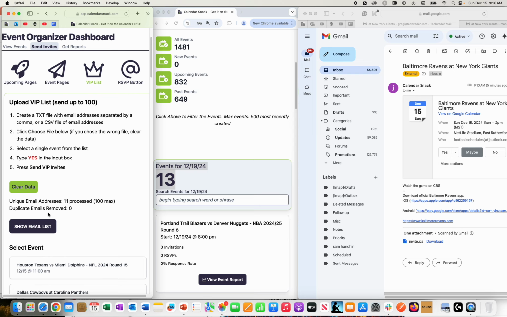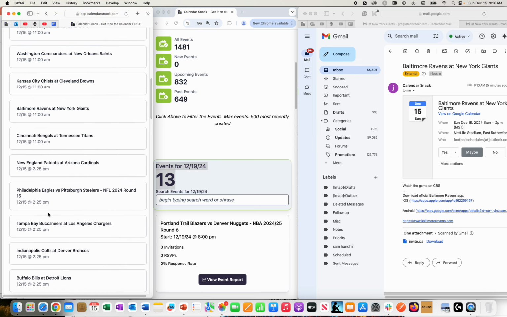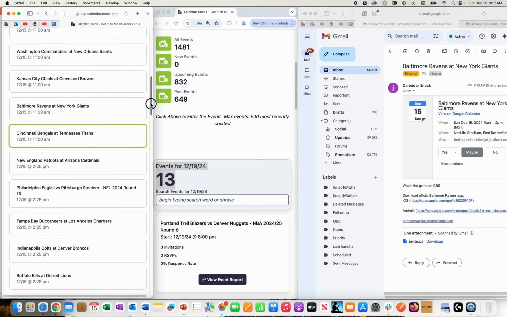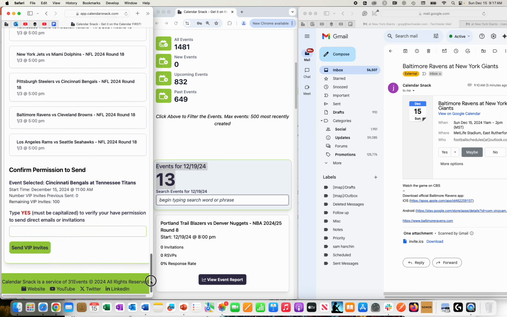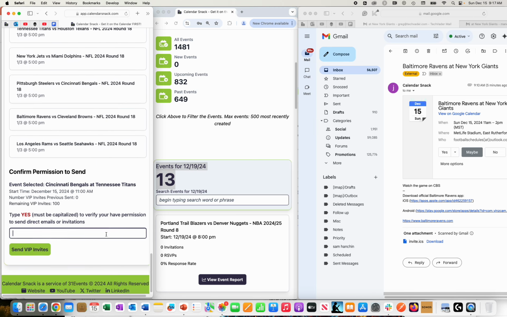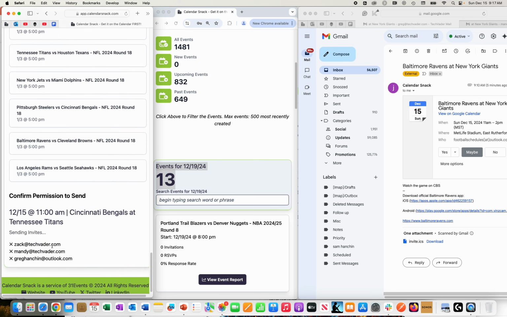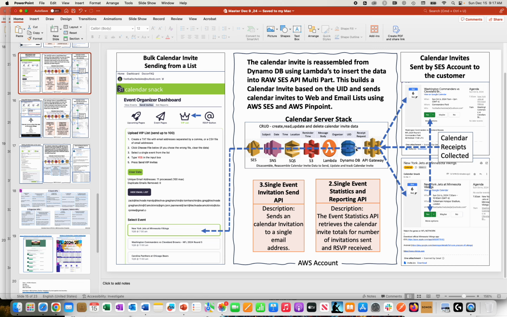I'll hide that list. And I'm going to scroll down past the Baltimore Ravens here chronologically. And our next game up in the series today is the Bengals at the Tennessee Titans. So what I'm going to do is send out a calendar invite by giving it a bulk command here to our API gateway. And our API gateway is going to stream the email addresses to our engine and pull that game out of our database right here, DynamoDB, and it's going to pick it out via the UID for this particular game and send them out.